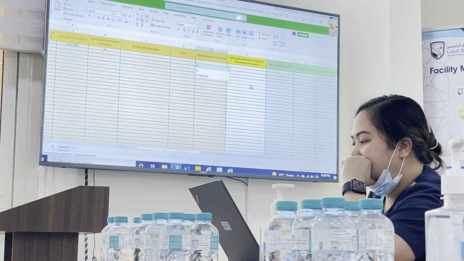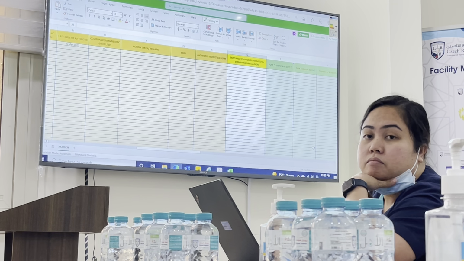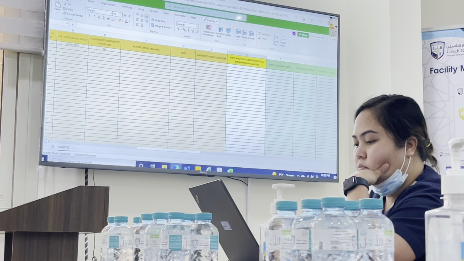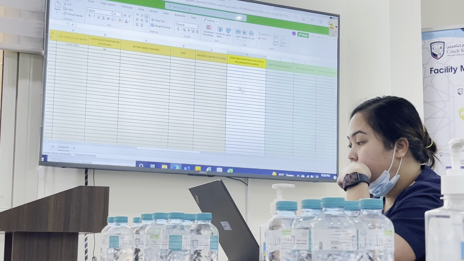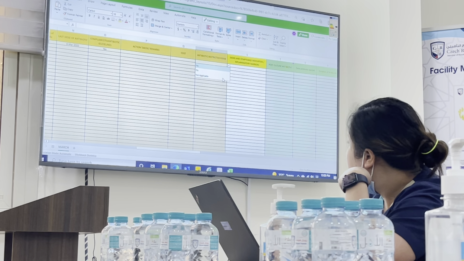Here, restricted antibiotic form. If this is a restricted antibiotic, we need to document yes, there is a form, or no form. Or if it's not a restricted antibiotic, we will write not applicable.